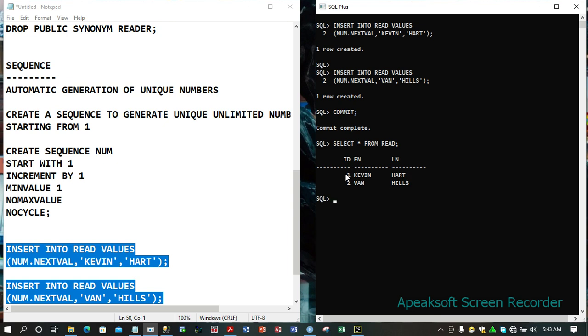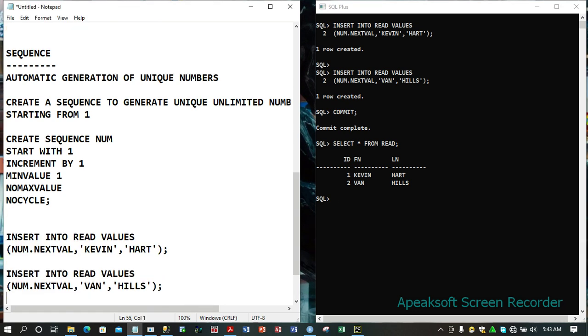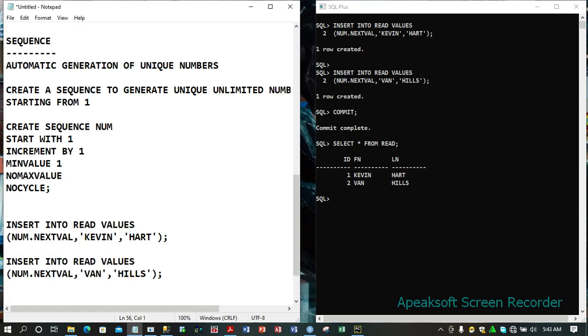You could see, look at the IDs. So we didn't type any ID. We didn't type any ID. We only typed the sequence name dot nextval, and it provided the ID for us.